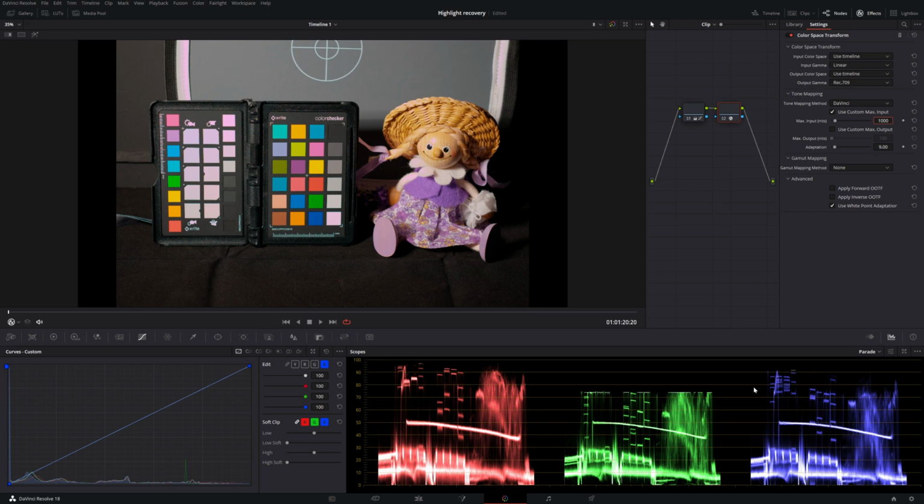But when you turn on highlight recovery, it will use data from the red and blue channels to recreate the missing values for the green channel. Highlight recovery always uses the channels where there is data, but most of the time it's the green channel that's clipping first in a RAW file, so if red and blue are not clipping, highlights can be restored very nicely.